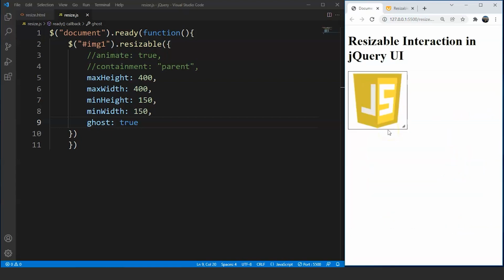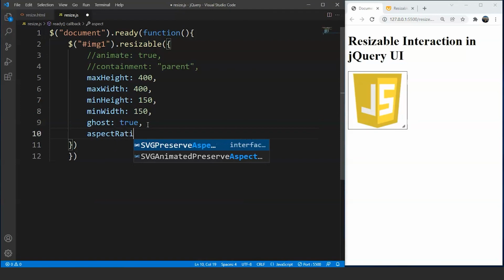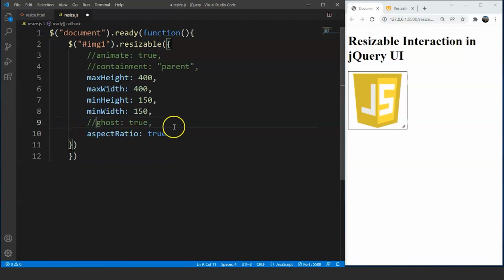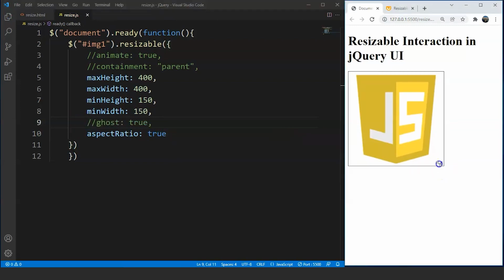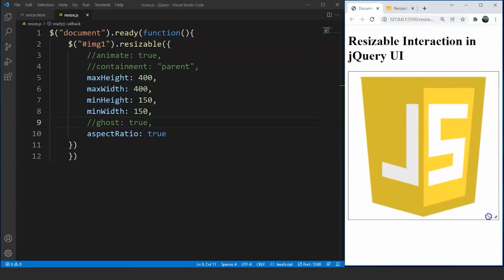The last property we have is the aspect ratio of the image. We can either give a preserved aspect ratio, or we can also give the Boolean value. Both the values for this option will work totally fine. For example, if we write here after this ghost property, aspect ratio, and if we set this property to true, so before saving this, we'll comment this ghost property out, save the program, and now if we try to resize the image, you can see the size of the whole image resizing in a proper manner.